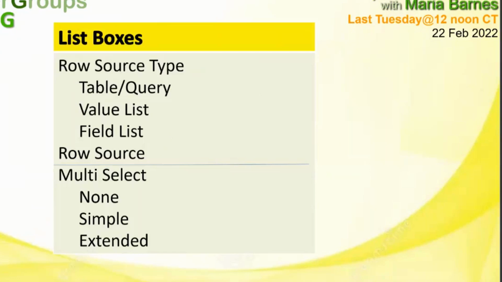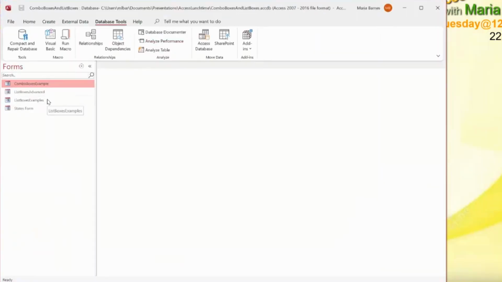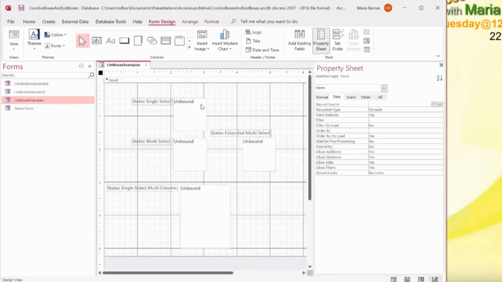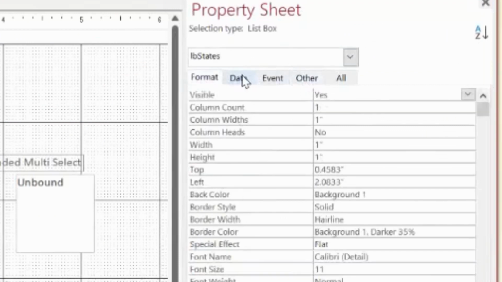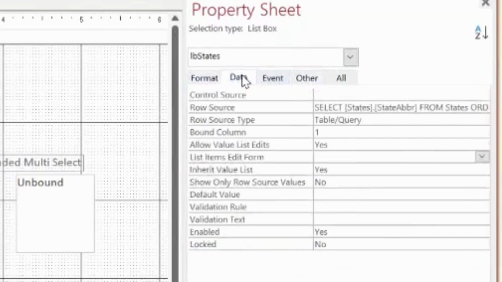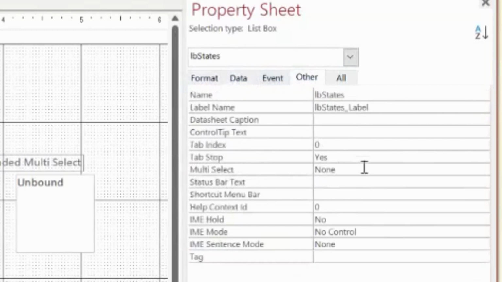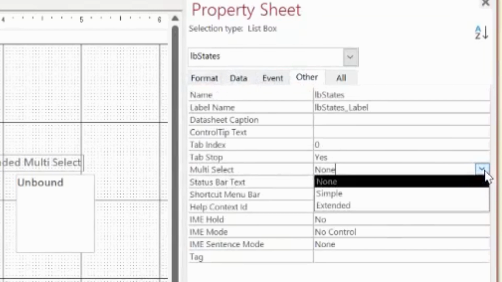List boxes have the same RowSourceType and the same RowSource. There is one additional property in list boxes. You also have a multi-select option, under Other. There we go. So multi-select can be three types: none, simple, or extended.